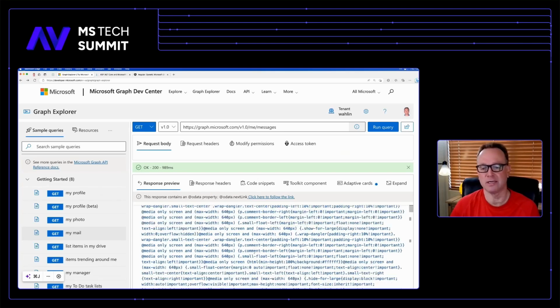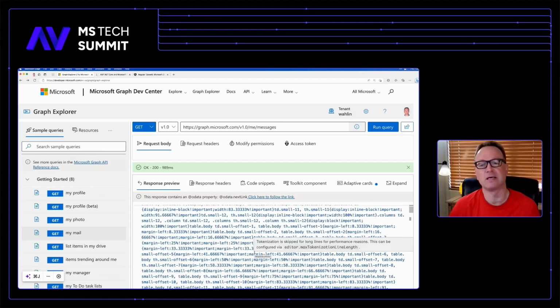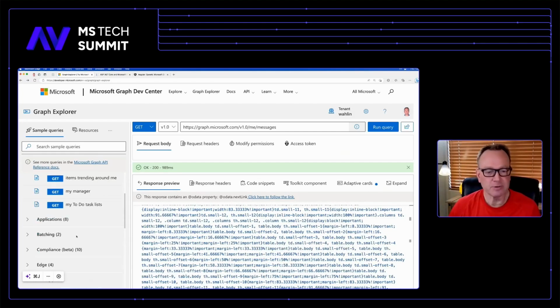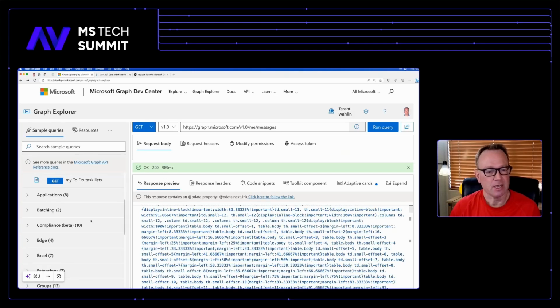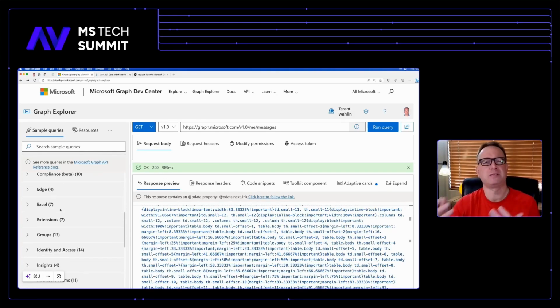And then there's the content of the body right there. So it's all the HTML and things like that that are in that. And the list goes on and on and on. In fact, if I scroll down on the left side here, you're going to notice that there's just all kinds. You can integrate with Excel. You can integrate with OneNote. I mentioned OneDrive. All these types of things can be done with Microsoft Graph.